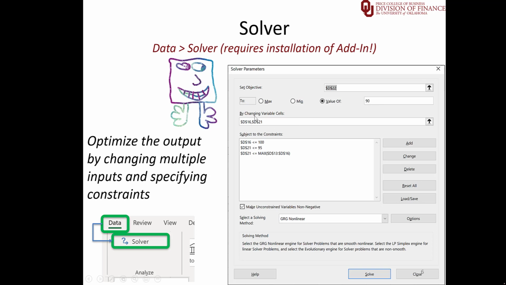And this time we can change more than one cell at once. And so in this example, we're changing D16, which I think was quiz 4, and D21, which was the final exam. In fact, to set this output to whatever we wanted, we could put in a whole lot of different inputs, I think up to about 200 or so. And then we could put some constraints on there.